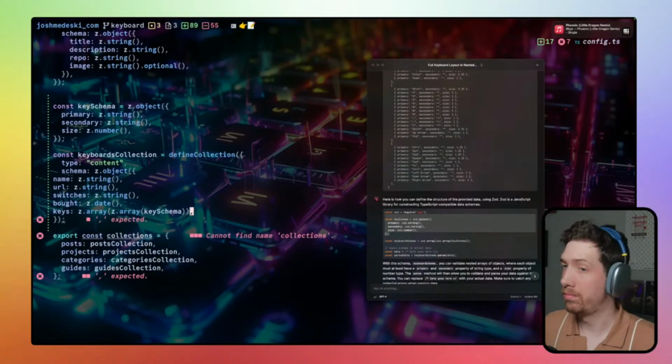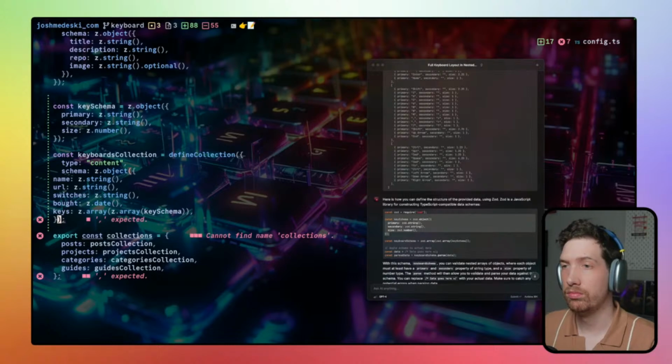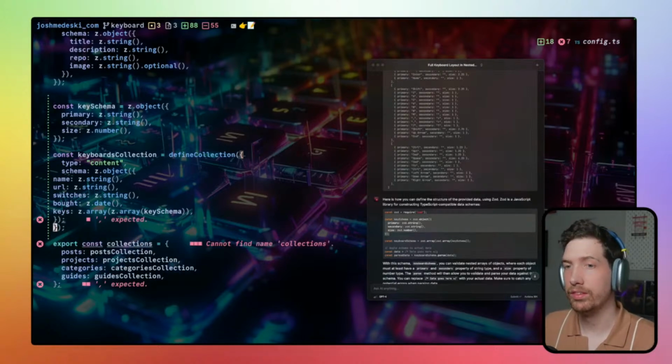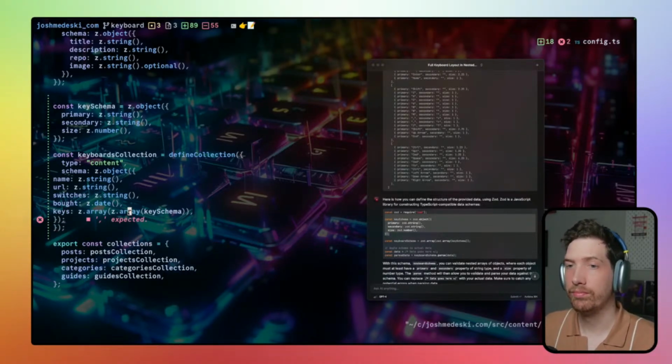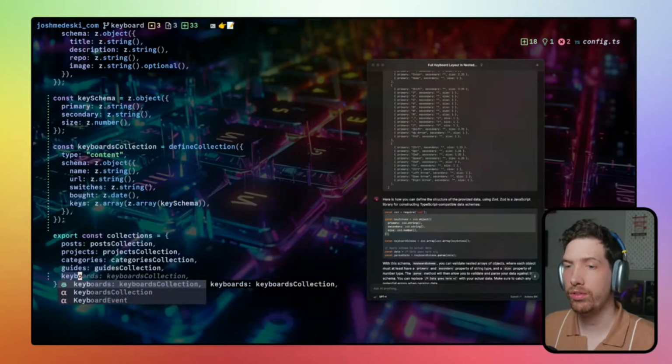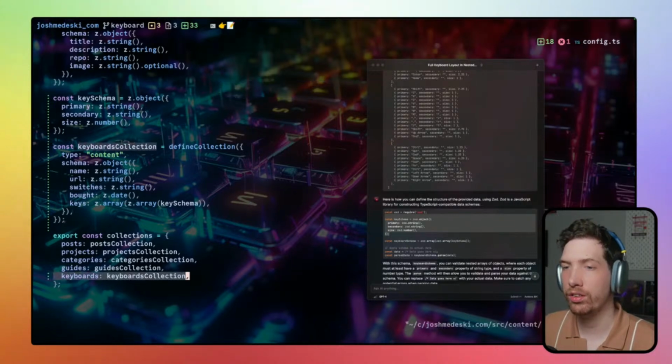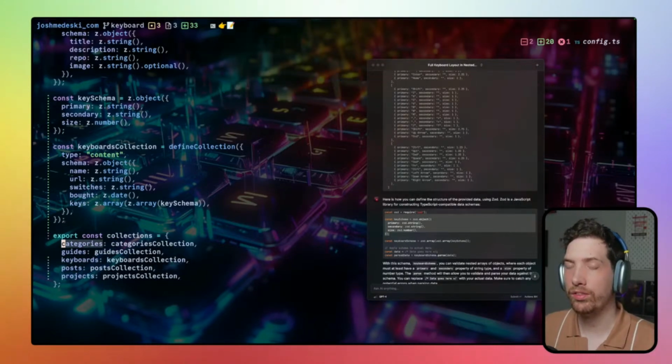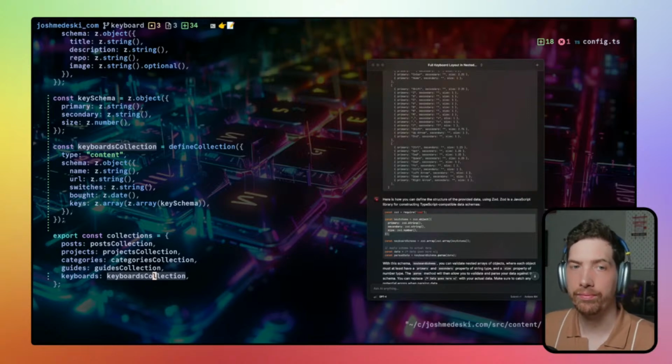And comma. Oh, here we go. Sweet. And then we will just say keyboards is the keyboards collection. And we should probably sort that. We'll do that later.